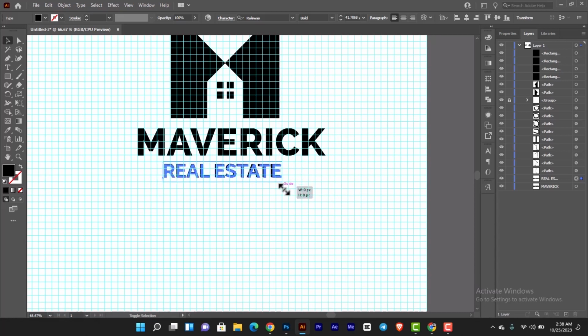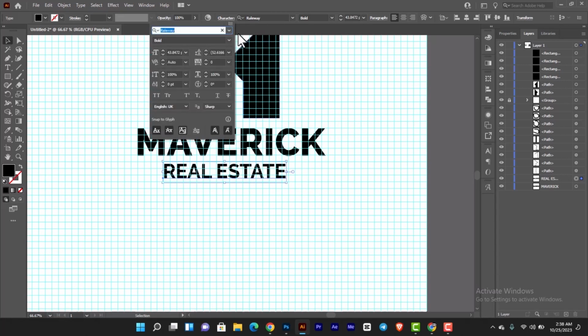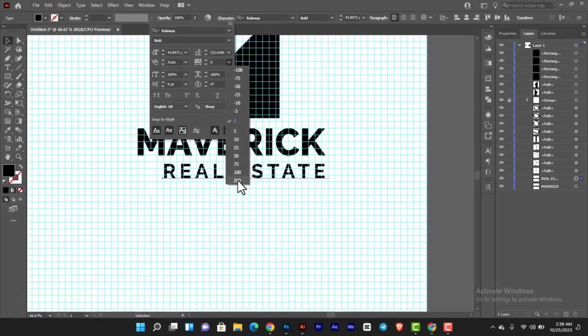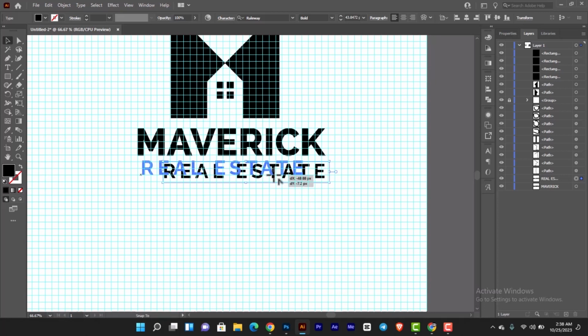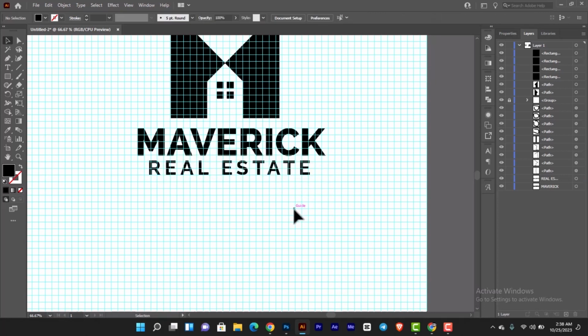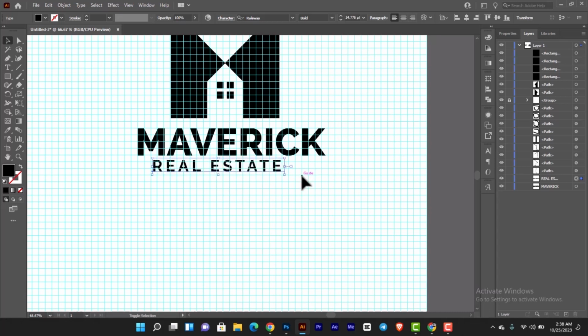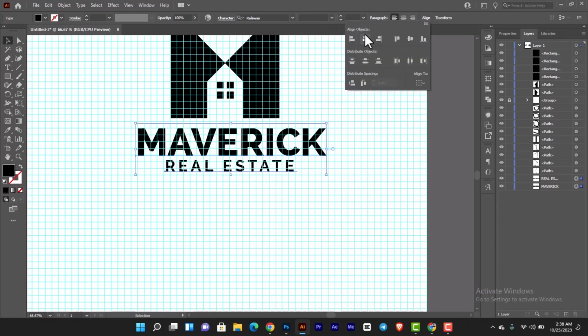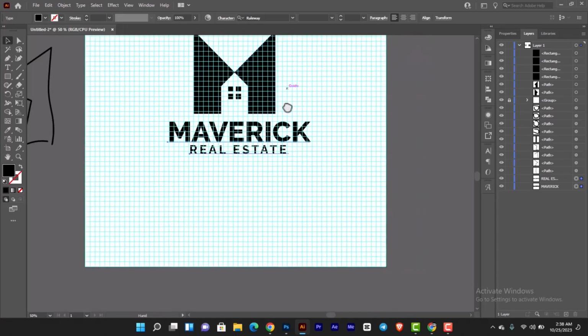Or increase this and increase the space between the letters. Let me see how 200 works. Okay, I think I'm going to reduce the size of this more. I'm cool with the space, but I don't want it to be too big. And just like this, align and then centralize this. Okay, decentralized. Now, just like that.